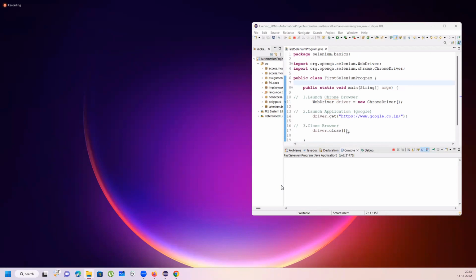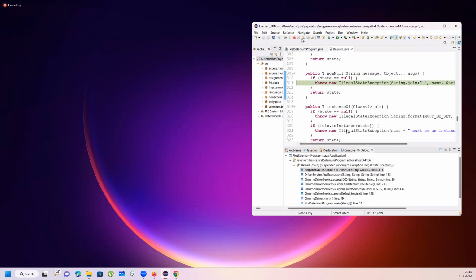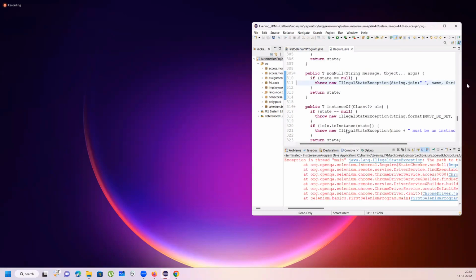Only for the first time, it is going to take time. So next time onwards, definitely it is not going to take. Only whenever you are going to change the version, only for the first time, it is going to take some time. So that's okay.